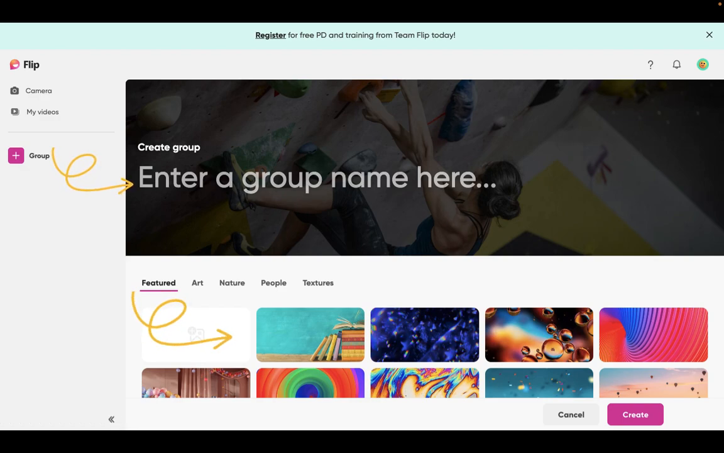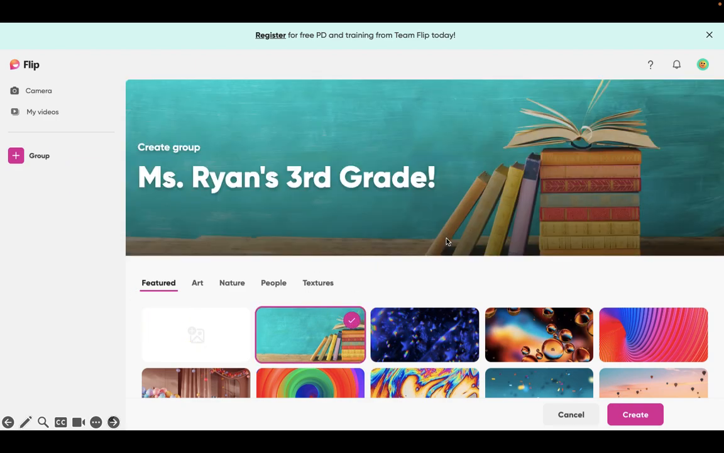We're prompted to go ahead and start our first group. So all you have to do is enter a name for the group, and then you can pick a background theme for the group. I just went ahead and designed one for my whole third grade class, so typed in that name here, and then I selected one so it looks like this. So I just put Ms. Ryan's third grade, and then selected this theme, and then that's it. I'm done. Click Create.